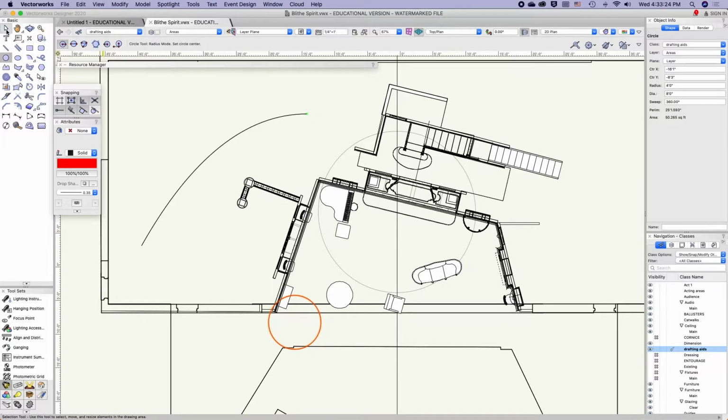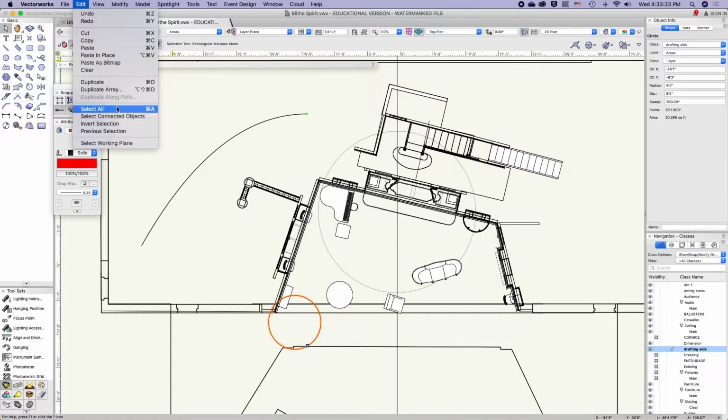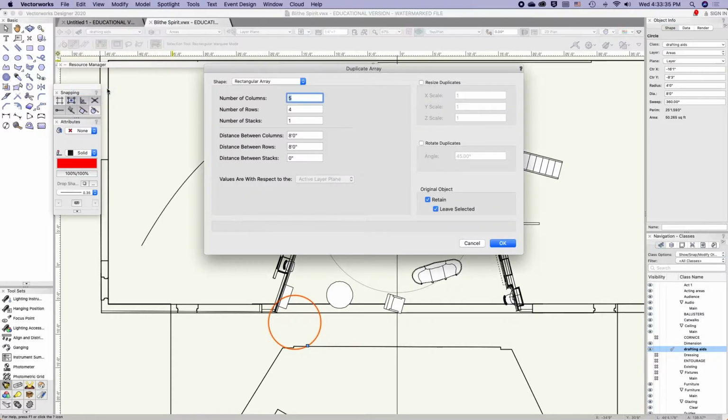I'm going to switch to my selection tool. And with this circle now selected, first of all I'm going to check, it is a drafting aid, it's in my areas layer, looks good. I'm going to go now to the edit menu, I'm going to hit duplicate array. I'm using the pull down menu to select a rectangular array. The number of columns is going to be 5. The number of rows I think I need 3. And the distance between them should be 8 feet, so that'll put us edge to edge for each of these acting areas. The original object I'm going to retain and leave selected.